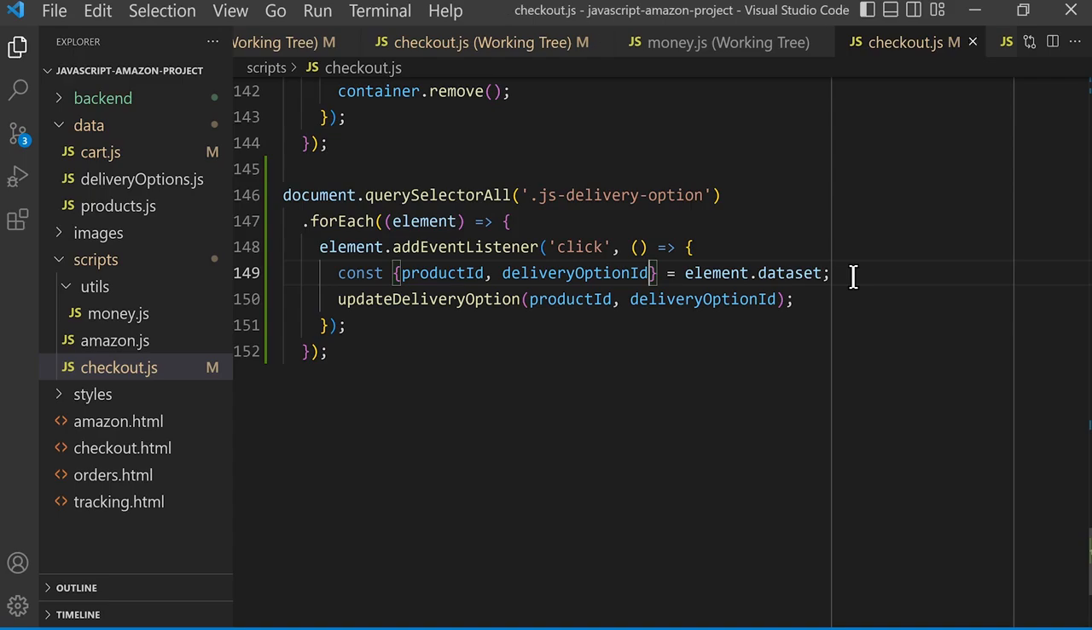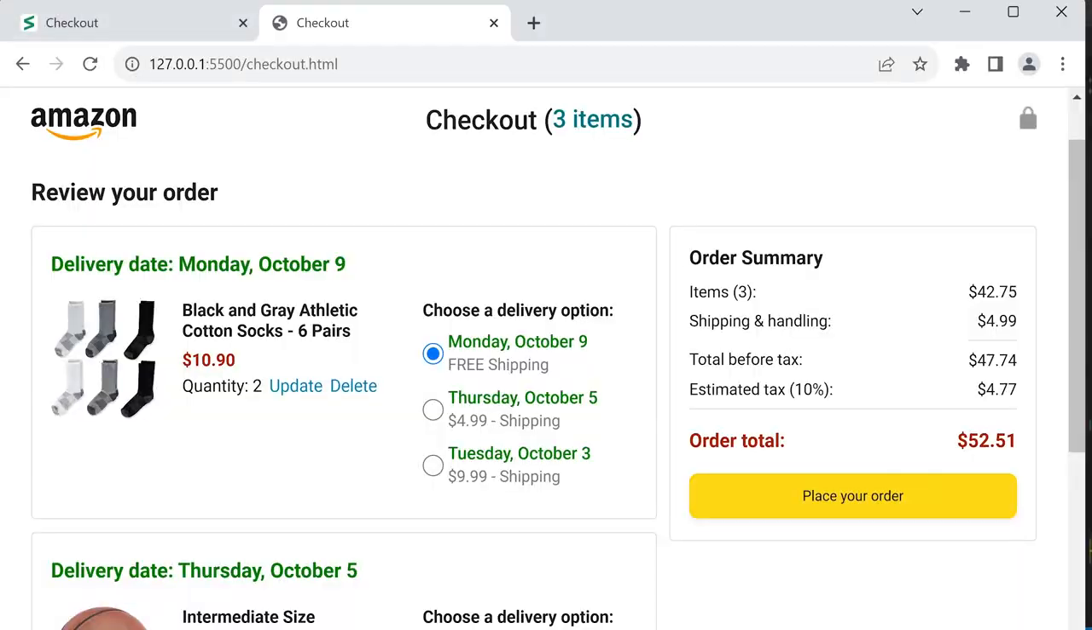Now let's save and try out the project. We'll go back. And here, if we click the second delivery option and then refresh the page, you'll notice that now this one is checked and the date here is correct. So that's how we make this section interactive. We just update the cart, and then when we refresh the page, it will regenerate the HTML based on the new cart.